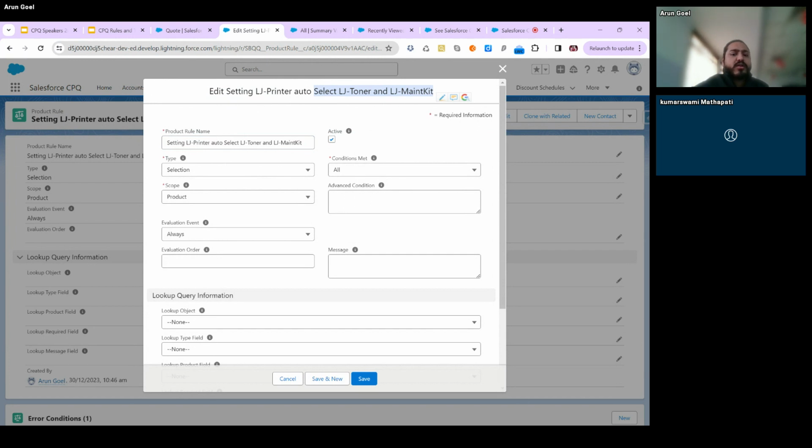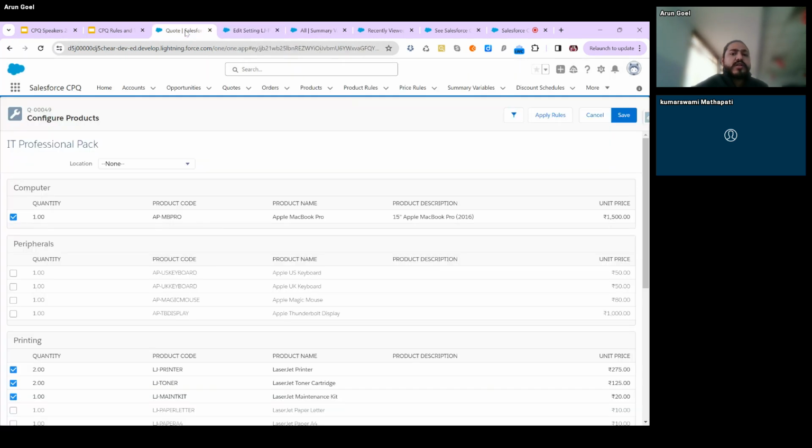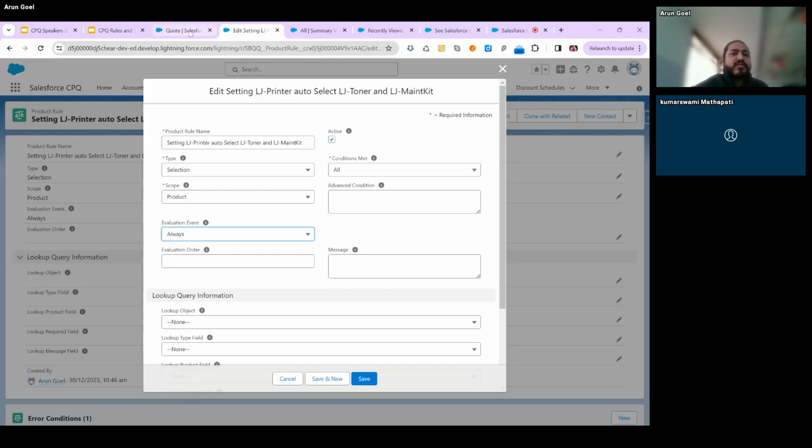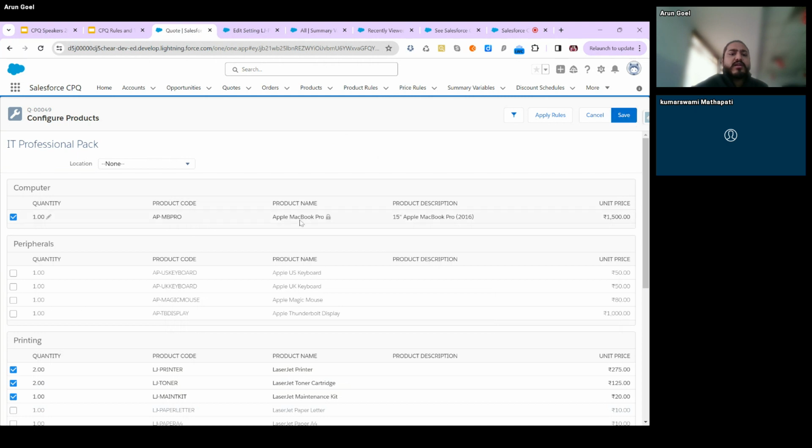Now there are four types, and we have put selection. Now the scope is coming. We are on a configuration page, so the scope is Product, and there are the events load, edit, save. If you notice, we have showcased two product rules. The other one was a validation, which was triggered just on the save event. But in this product rule, as soon as I selected this printer, it selected this toner and main kit at the same time.